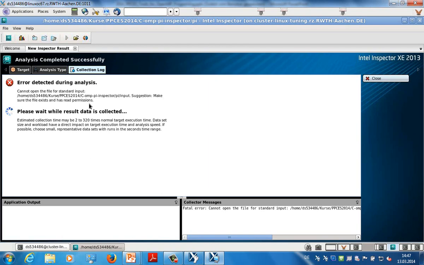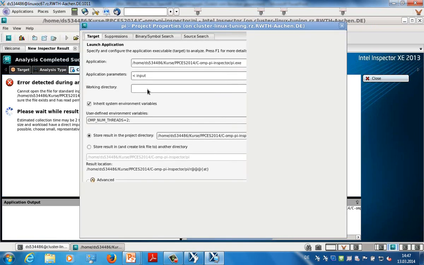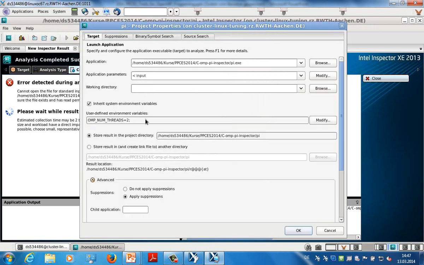Still does not find the input. It still has a PI directory in there. Didn't I click save? So I'll just specify the full path here.